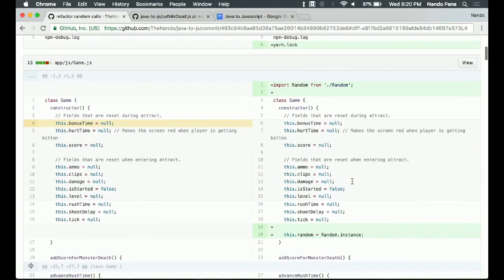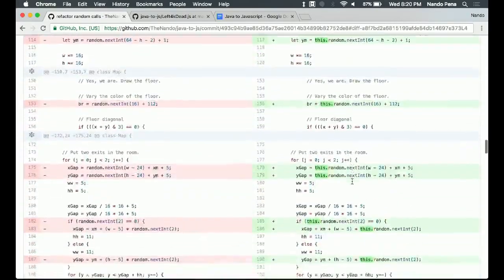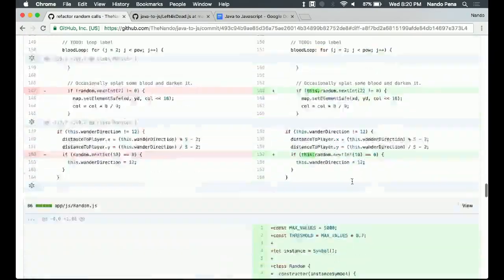So the first thing I did was I wrote my own random class to generate the random numbers because I wanted to be able to control how the numbers were truncated or generated. And I tried a couple different things.